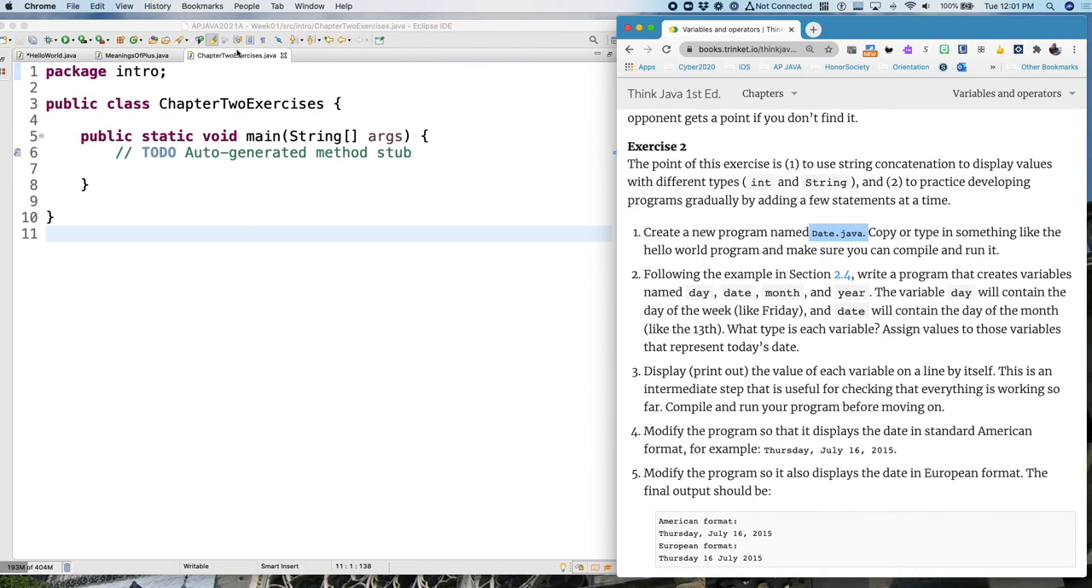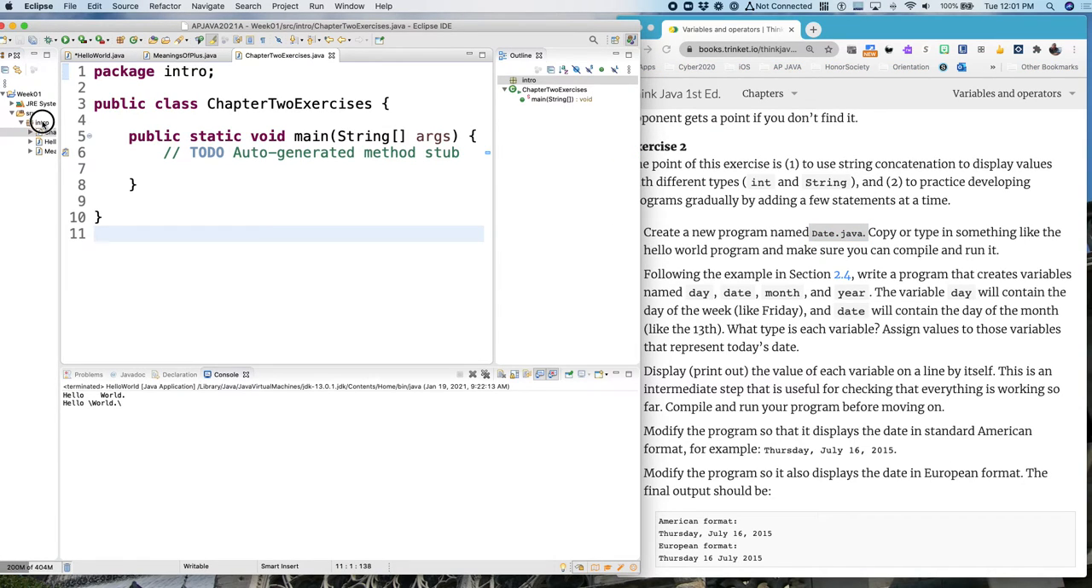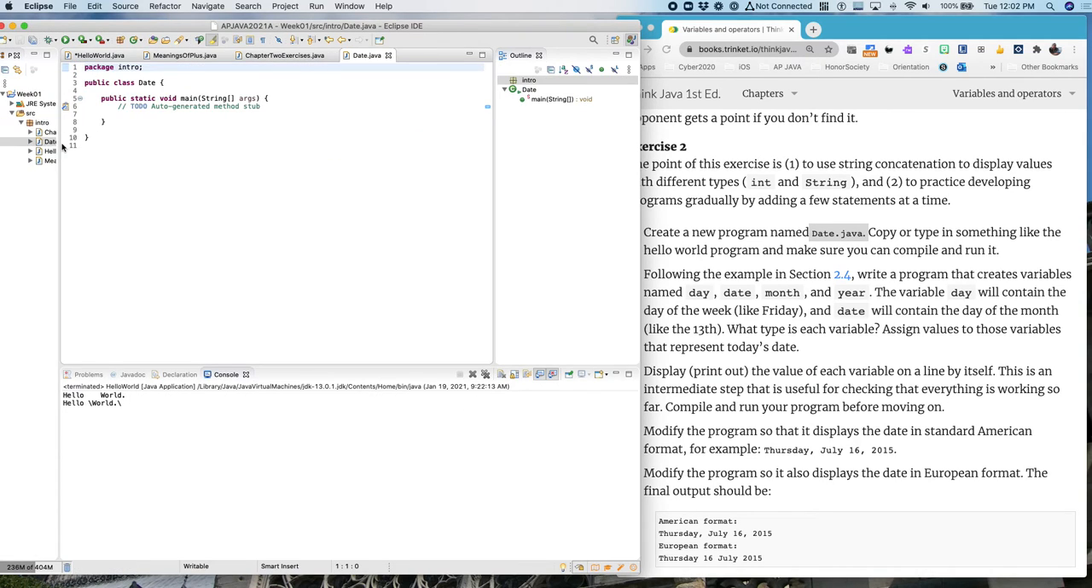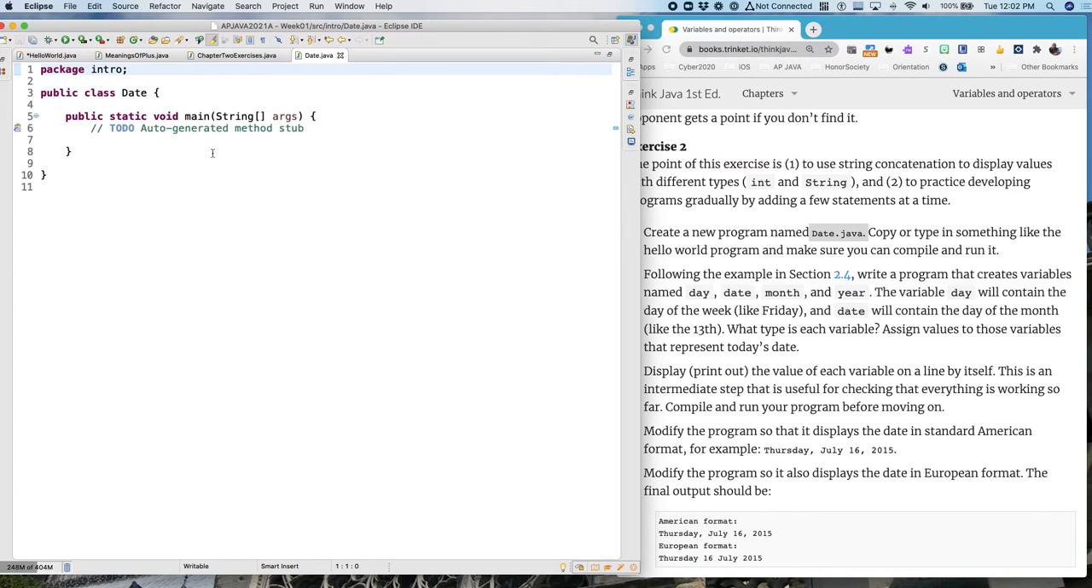Well, I already blew that because what I did was I created Chapter 2 exercises. So I'm going to go back in here and click on intro, go to class, and I'm going to call it date.java. We don't do .java, we just call it date. We're going to do public and we click finish. So here we are. We have a file called date.java.